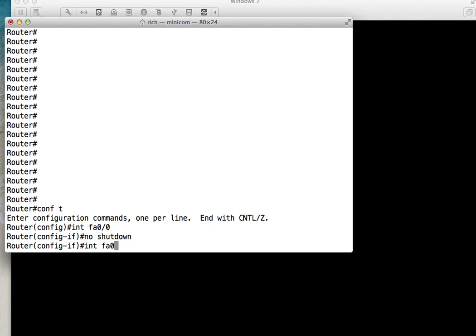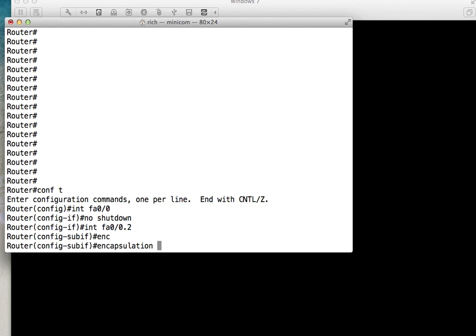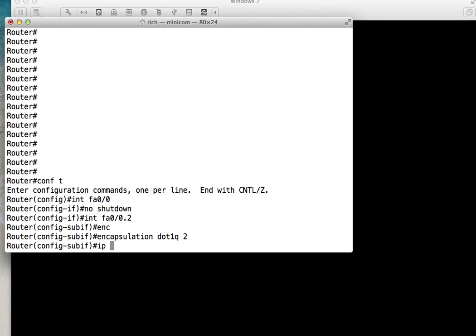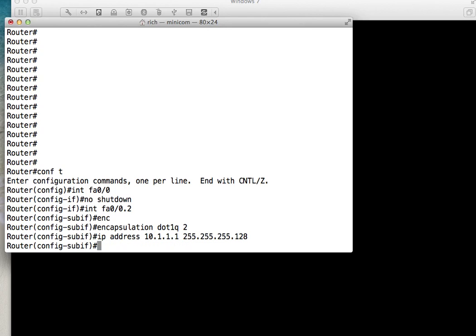Then we need to do FA0.0.2 to create the sub interface. When you guys set the encapsulation to dot1Q 2 for VLAN 2, can I get a dot1Q 2? And then you set the IP address on VLAN 2. VLAN 2 IP address is going to be 10.1.1.1 with a 25-bit mask, which would be 128.